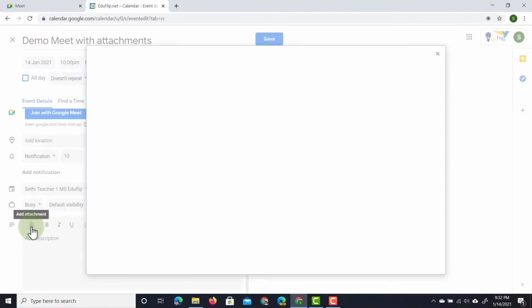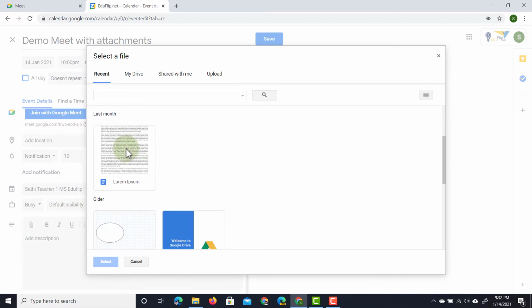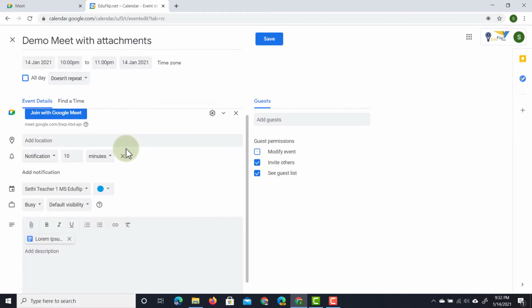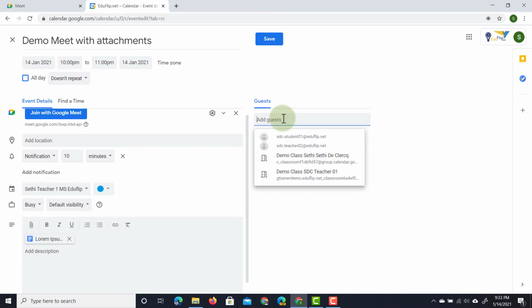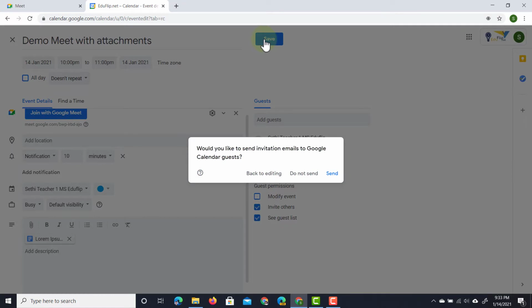So let's do that now. We're going to click on attachments and select one of our files. Now I'm going to just select this random text that I have on my Google Drive. This is a demo account and we're going to attach that. Let's invite some guests to this Google Meet. We're going to invite a demo student account. Let's go ahead and invite that student. I'm the organizer. Student one is invited, and then we're going to save this right now.